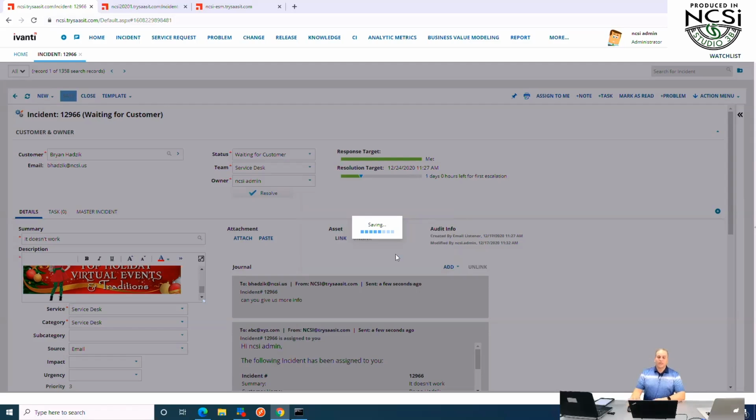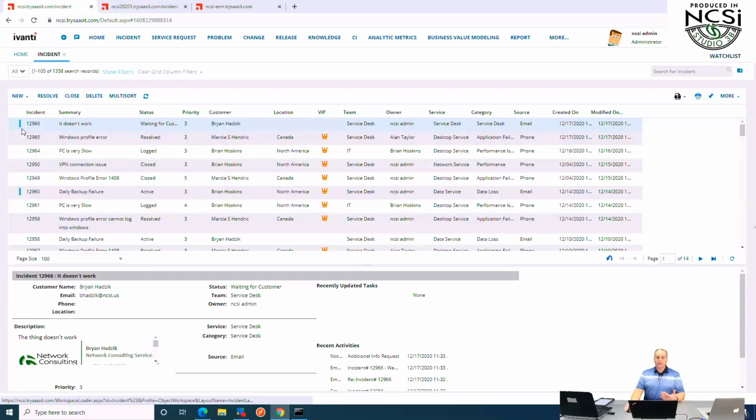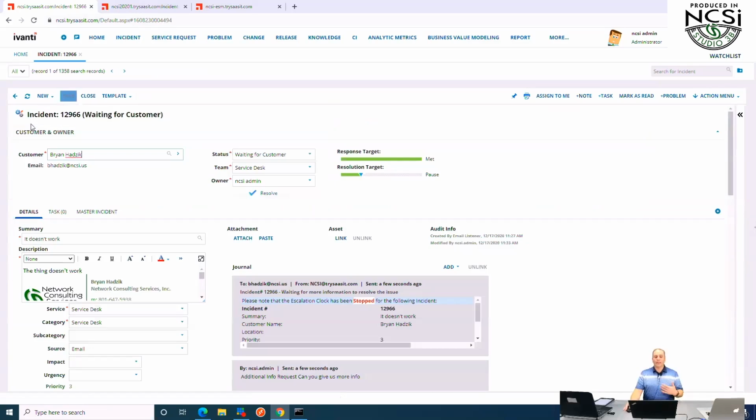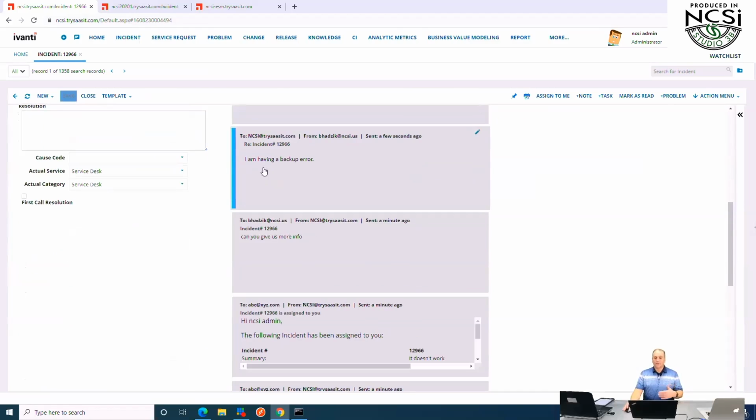All right, so as he responds back to those emails, that information would populate in here. Now, as you'll notice, this little blue line indicates an incident to which I'm the owner, and somebody other than myself has updated it, and I have not read it. If I come in here and look at the email that came through, it's a couple messages back now, but we're having a backup error.